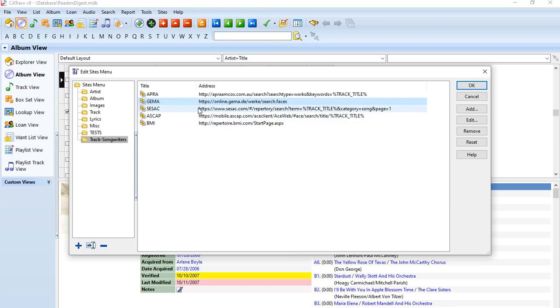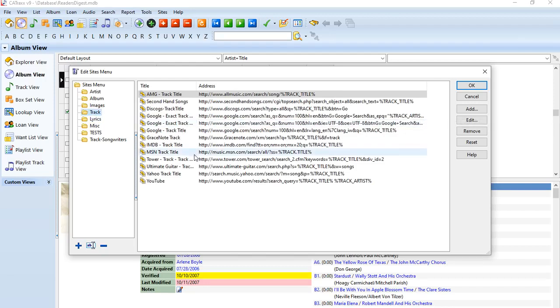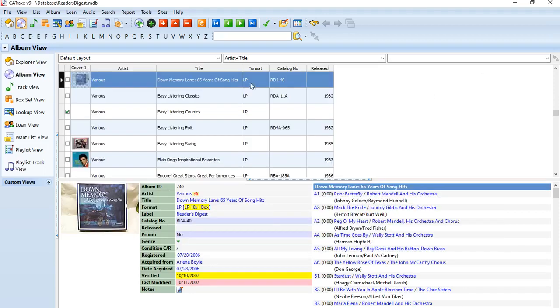But some of the other sites have the ability to do the track title, and you can hopefully find the artist, the songwriters for those particular tracks. Lyrics websites, if you're looking for track information, I also have that broken down there. So you can really narrow down particular websites that you want to use.